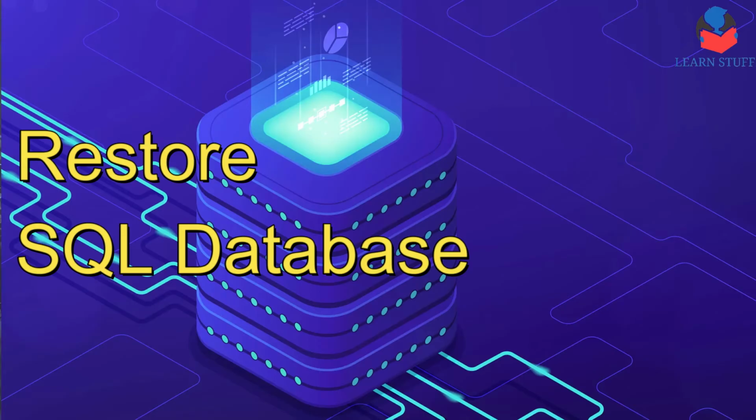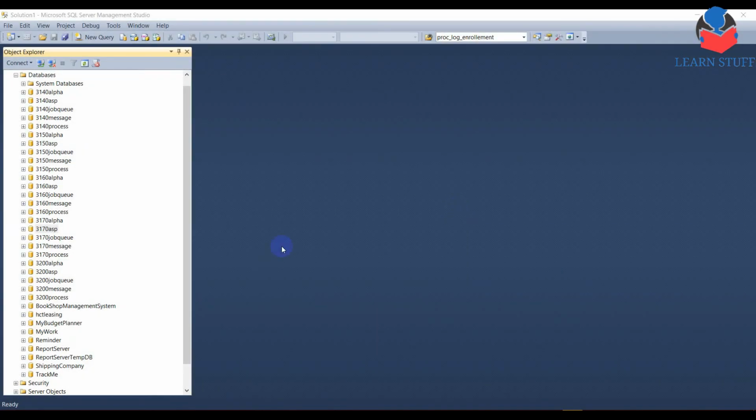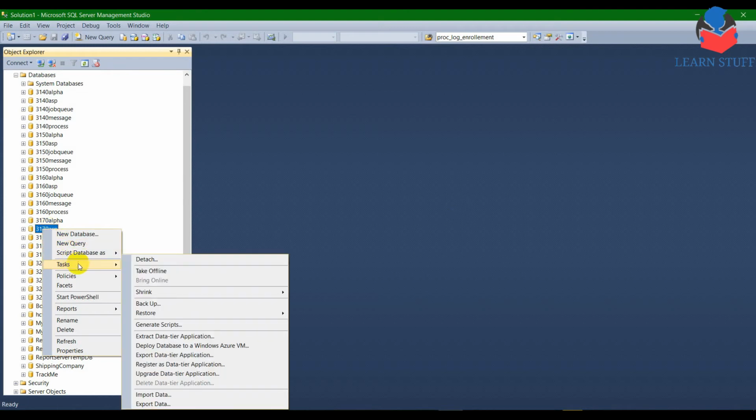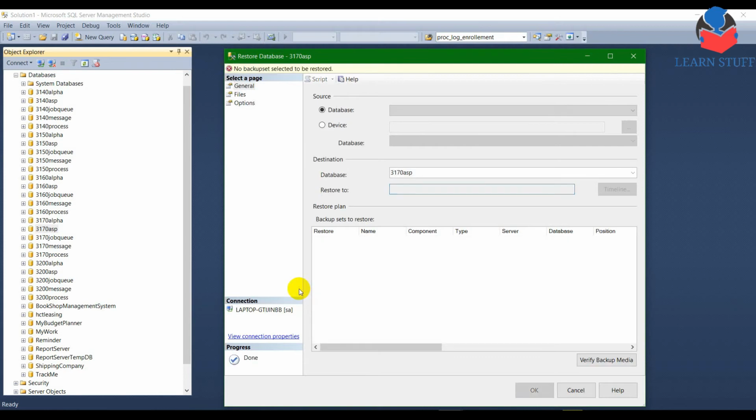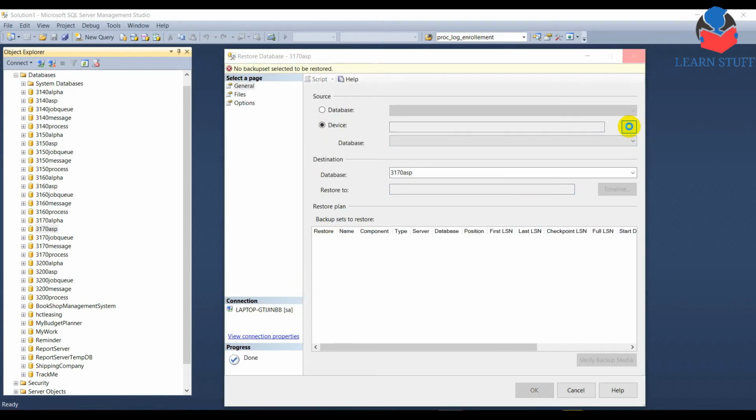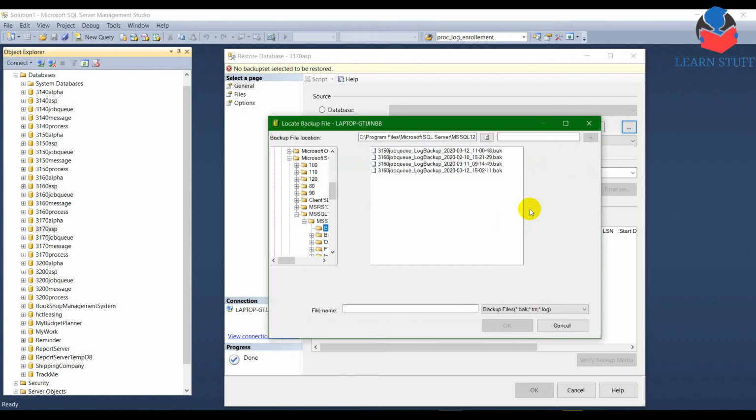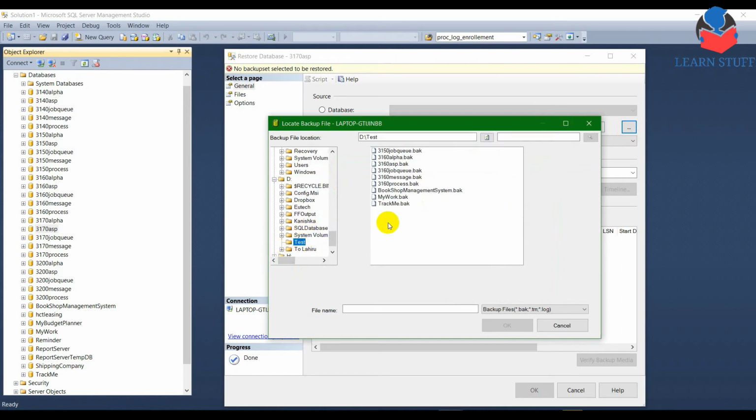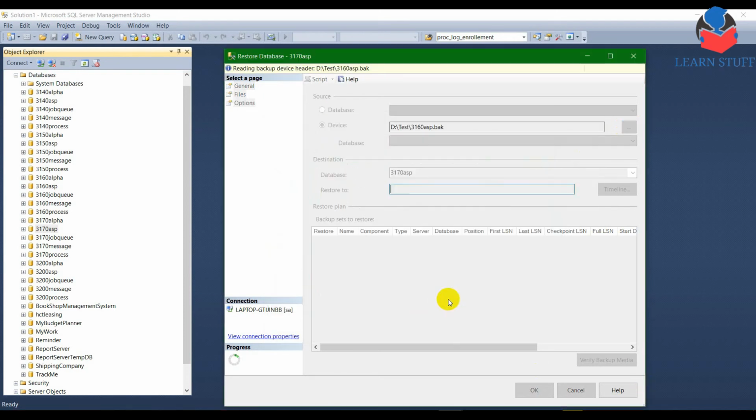To restore a database backup to the newly created database, right-click on the newly created database and click on Tasks and click on Restore and select Database. Select Device option and click on 3 dots. Click on Add button. Select the backup DB file. And click on OK button. Click on OK button.